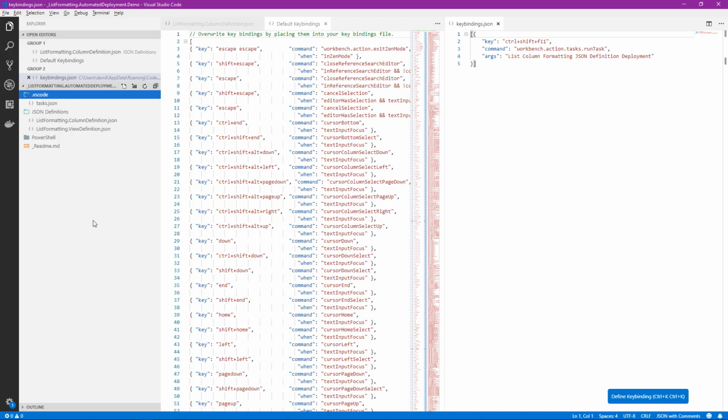So what would happen if we were to open up another solution and try to execute our custom keyboard shortcut that's looking for the custom task? To simulate that, we won't actually delete our tasks.json file, but we'll put in a different value into the args. We'll change the actual name of the task it's looking for. We'll just simply add on demo here in our JSON file.